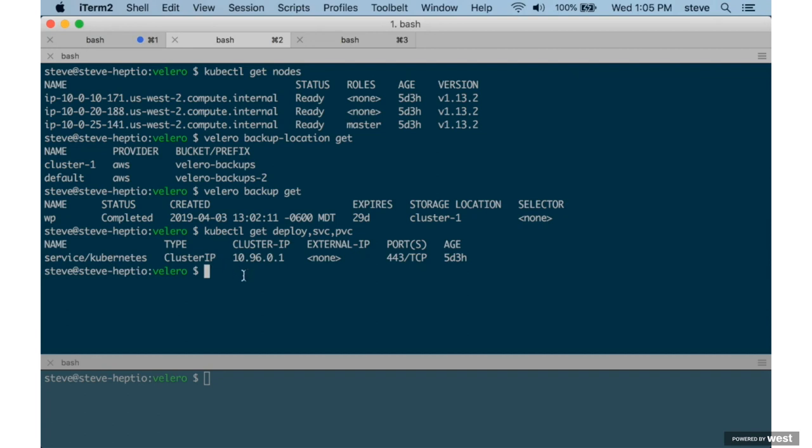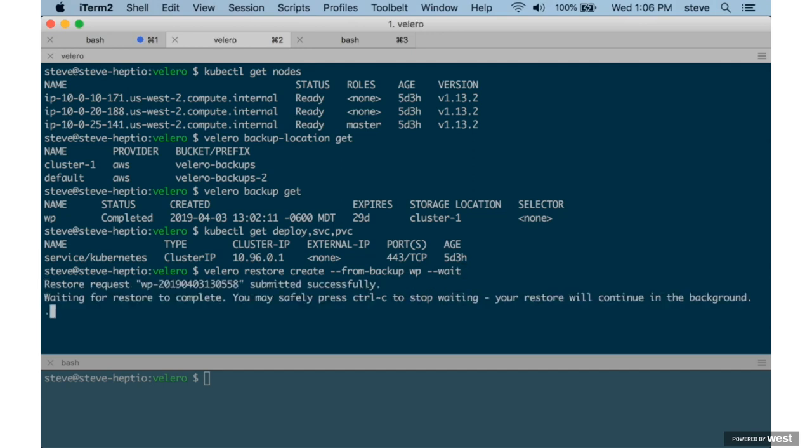So what I'd like to do now is go ahead and restore this backup into cluster 2. And ideally, my blog will come back up and we'll have that post that I just created a minute ago. So I'll say velero restore create, I'll say from backup and give it the backup name, which is WP. And then I'll just specify the wait flag so that we can wait for the restore to complete. I'll go ahead and run that.